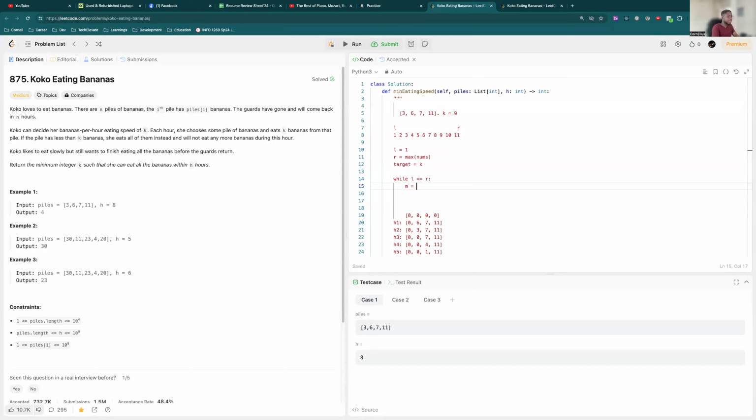Which is our midpoint, right? Our midpoint, as we said, can simply be left plus right divided by 2, right?